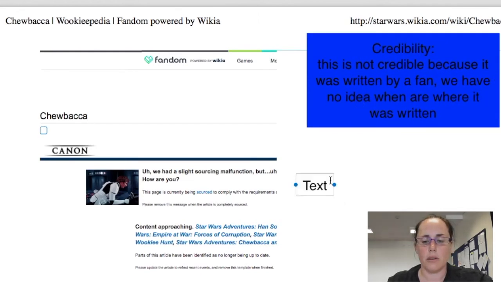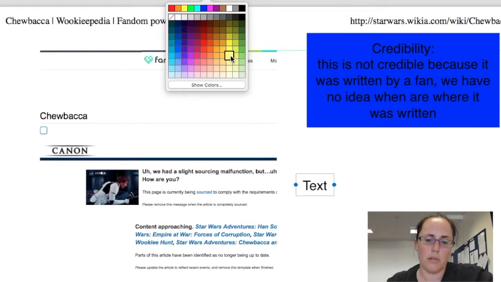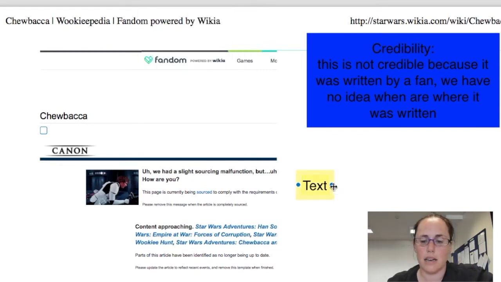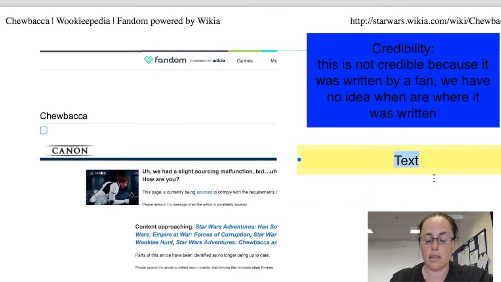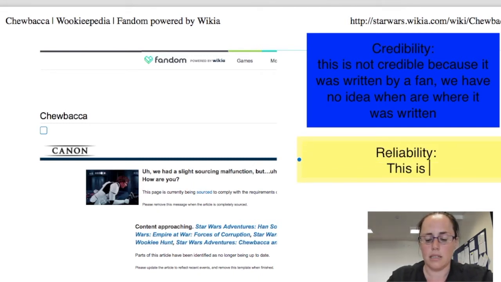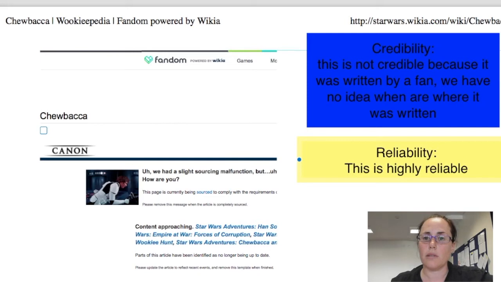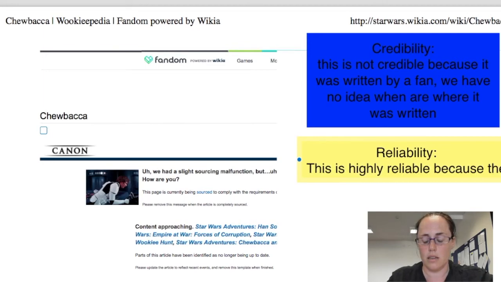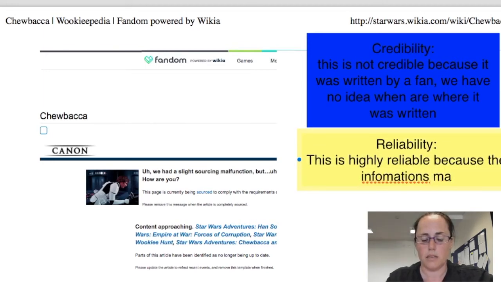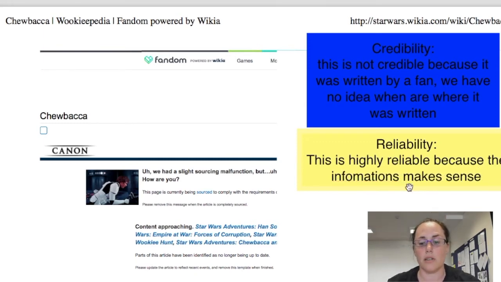If I grab another one, I'm going to make that a different colour. In this case, I'm probably going to make it yellow because it's going to be easier to stand out. And this one's going to be reliability. So on every source that I find, I'm going to have a yellow sticky note that has reliability written on it. And I would say this is highly reliable, because remember the reliability comes from the information that's in it. So it's highly reliable because the information makes sense.